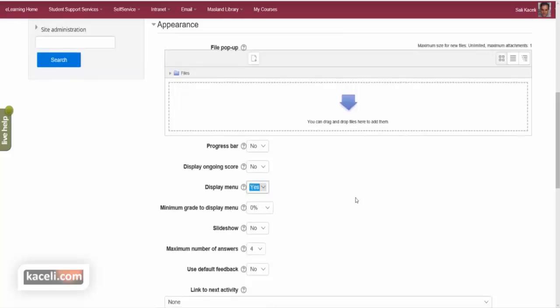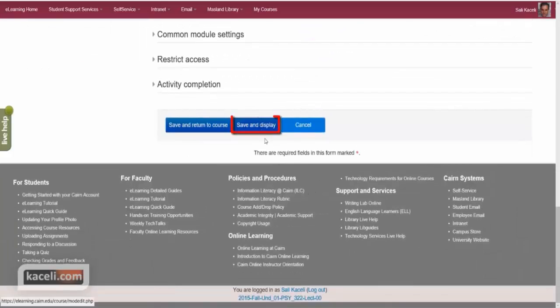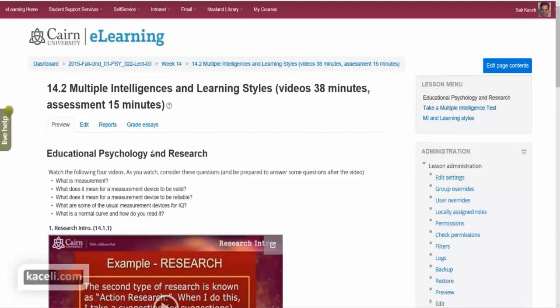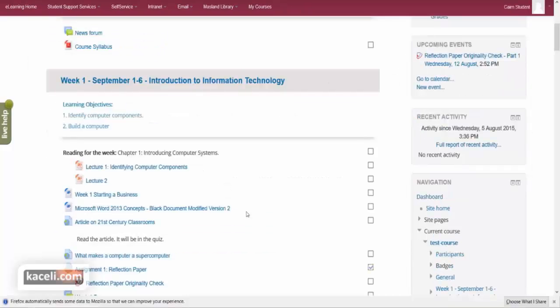And if I choose yes to that option and then save and display, now notice, because this lesson had only 2 pages, it displays us the menu for this lesson. So that's what that option is. In some cases, if you have more than 2 pages, it's going to be many more pieces to it. So that was just the example there.